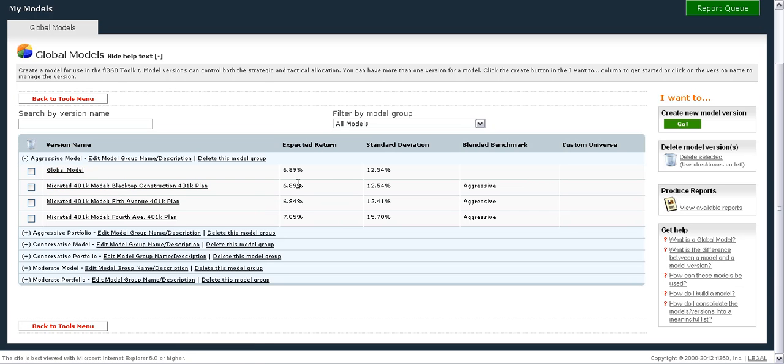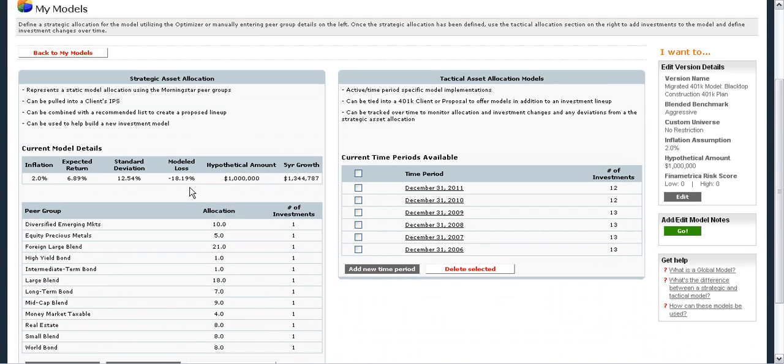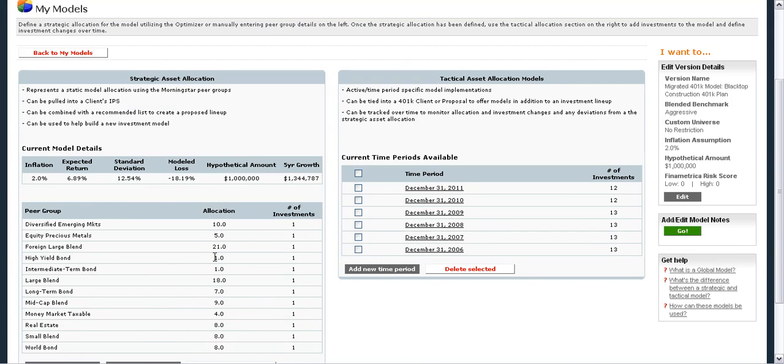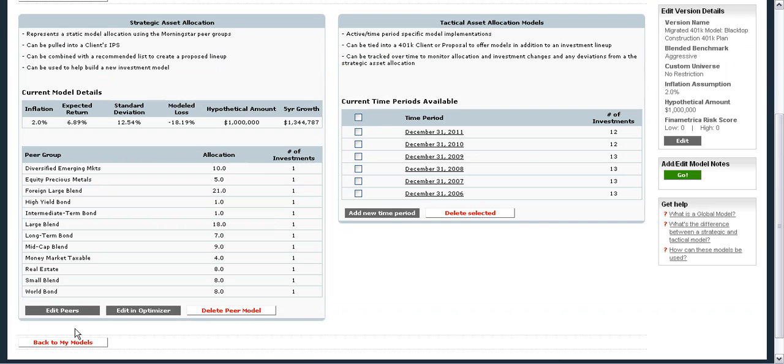The one thing that we can look at here is this global model and the migrated model both have the same return and standard deviation. So if we go into this client, we can see that the strategic allocation is the same as the global model. So we may want to consolidate this and actually pull this out.